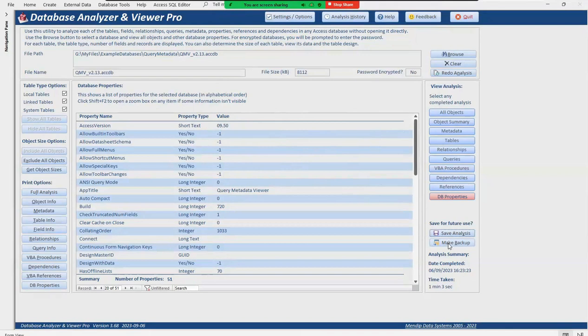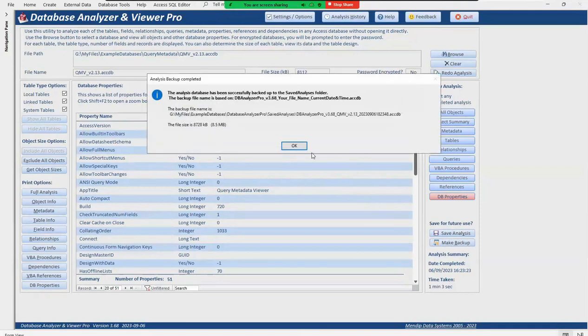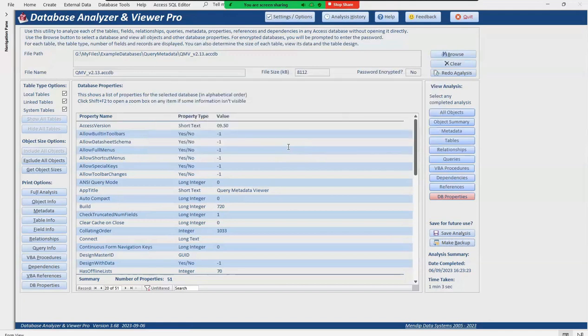If you want to save a database permanently, what you can do instead is make a backup. It will then save that to a folder, tells you the file name, and then that will be there for you at any time in the future. And it's a rather long, clunky name to tell you which folder it's in, what the database analyzer version was that made it, then the name of the database you're analyzing, and the year, month, date, time, minutes, hours, seconds, and so on there.